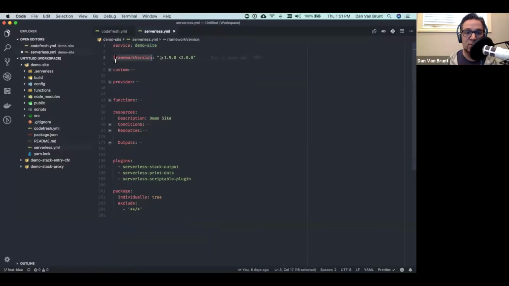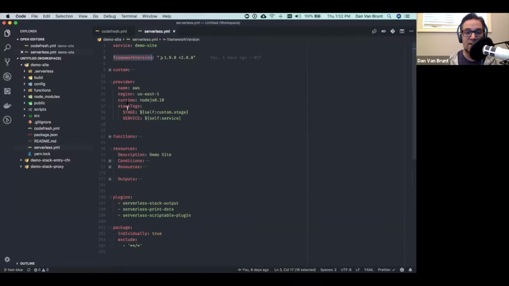You define which serverless framework version this works with. There's a custom section, which I'll get into, which basically defines custom variables that you can use throughout your template. There's a provider section, and in this you define which cloud provider you're working with, in this case AWS. You can provide the region. You can also provide the runtime for the Lambdas that may be deployed. In this case, it's using Node.js 8.1.